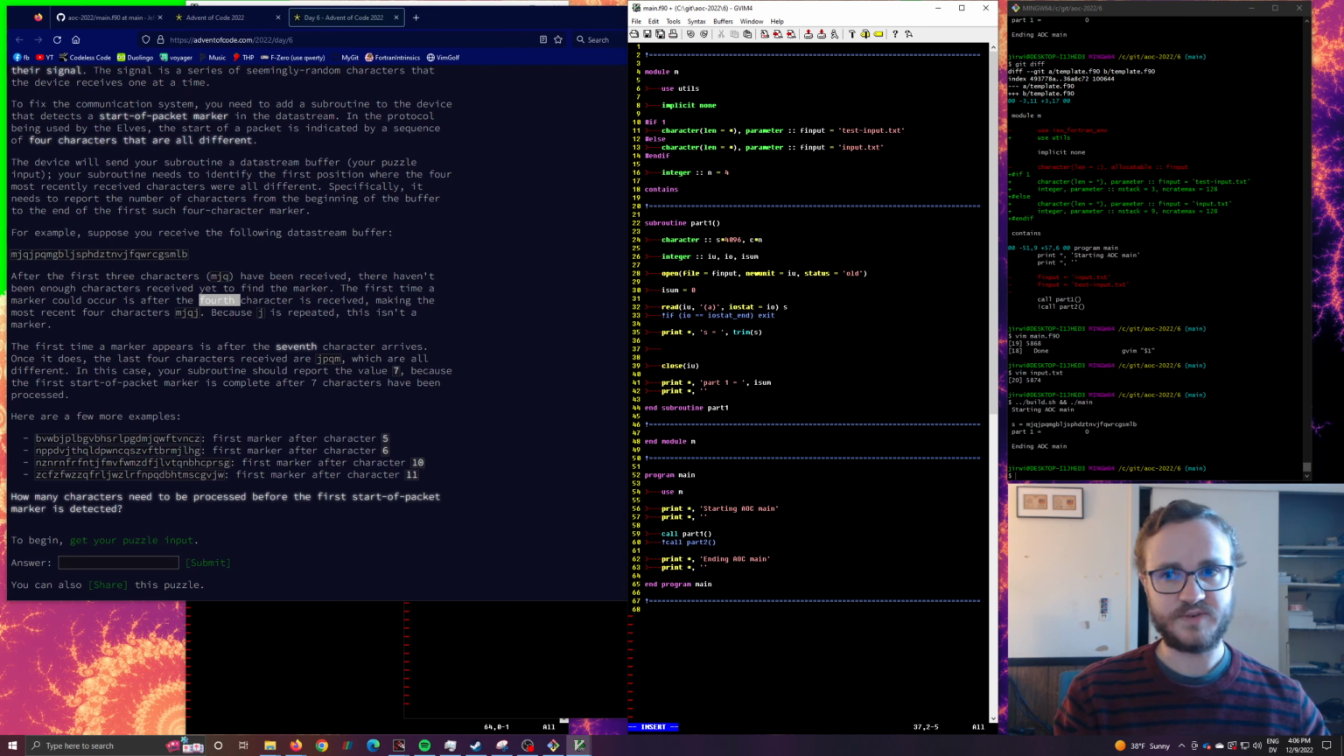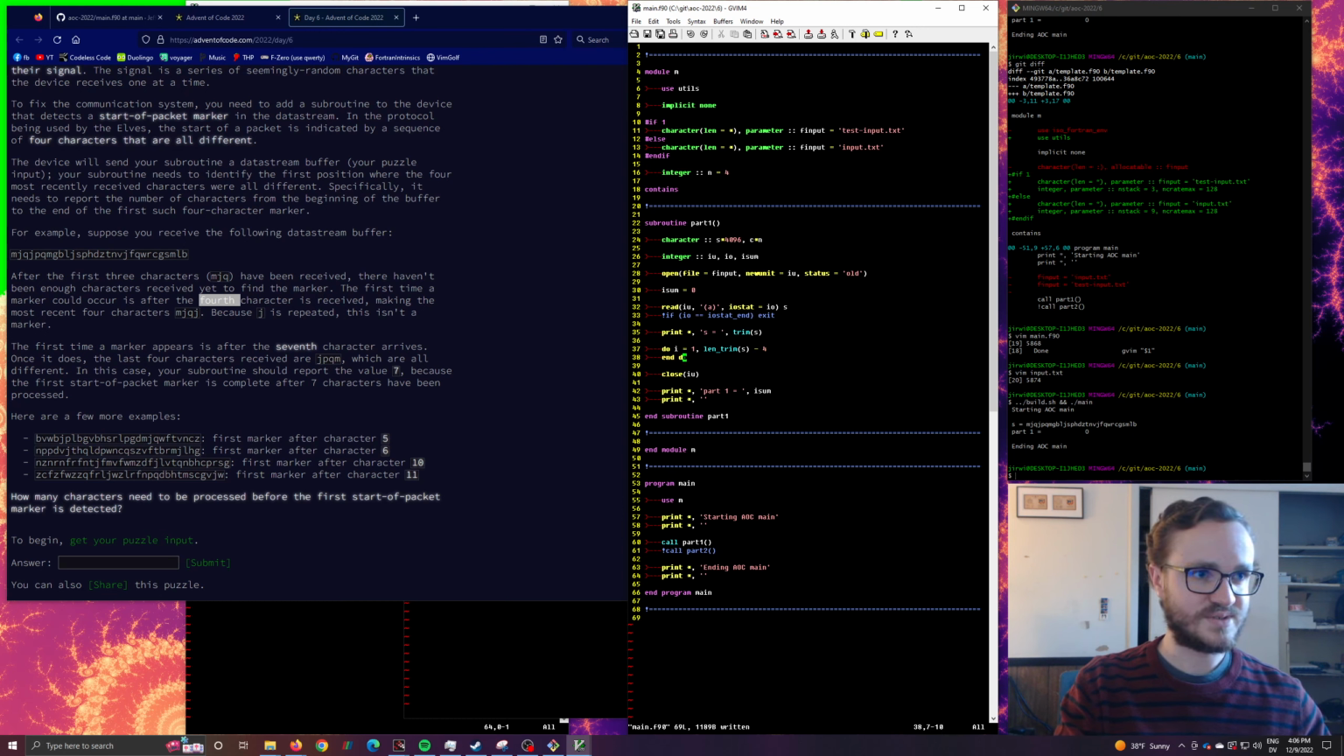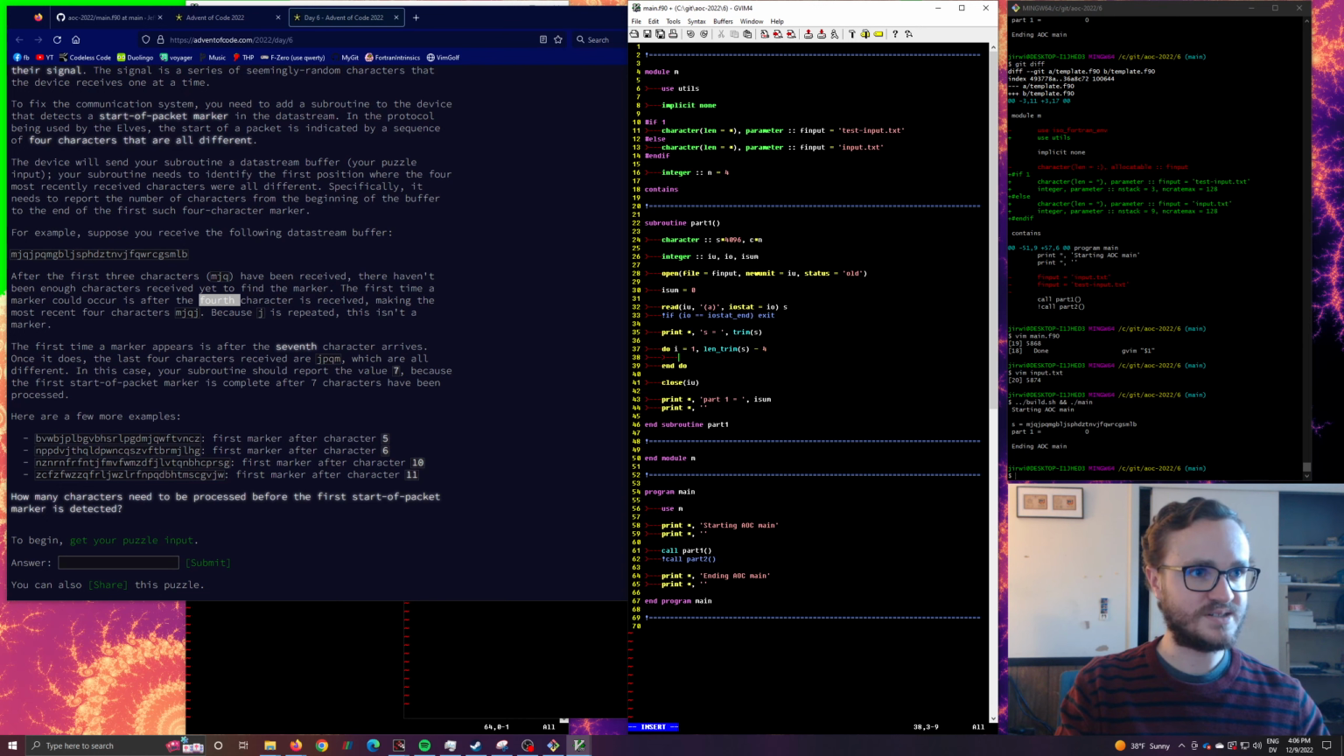So I'm going to iterate from the start of the string, even though the question is asking where the index of the end of the substring is. So I'm going to loop from 1 to the size minus 4. I think that's right. I might have an off by 1 error in here. And then C is going to be a substring of S, I plus 4. No, it's I plus 3.